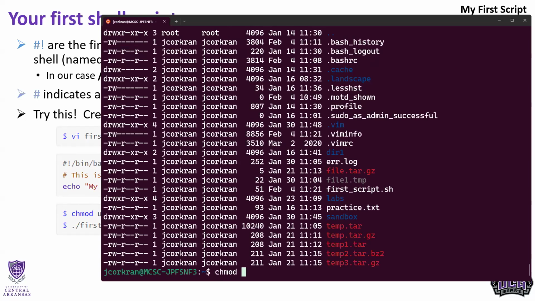Anybody else? We got the first part down. Nobody else? Yep, you. Well, not equals. What is equal going to do if I did u=x? Yeah, it would overwrite, right? I would lose my read and write permission. So we could do +x and then just give it our argument.